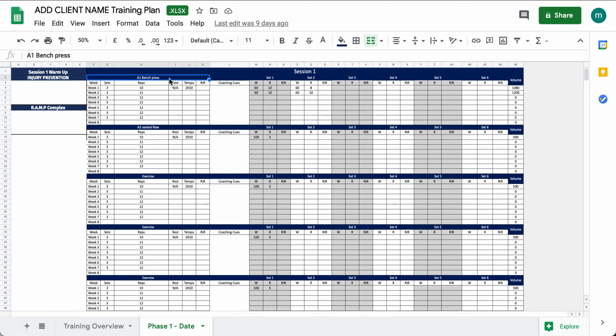From here, you can see the exercises that we will be doing. So for example, here we've got A1 bench press. This will be your first exercise. The order of the exercises goes from the letter to the number. For example, here, we've got A1 and A2. This means that these are a pair. So instead of having a rest in between exercises, they're called a superset. Therefore, we will do them straight after each other. So you'll do A1, A2, then rest.